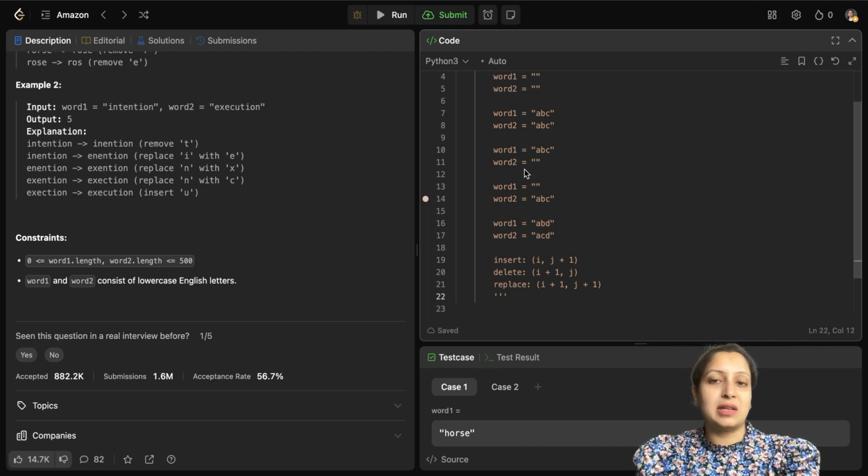Let's look at the reverse scenario. Your word 1 is null and you have to go to word 2, which is ABC. So you have to do 3 insertions of A, B and C. And how did you get the 3? By the length of the non-null string, which is word 2. Now what if you have word 1 as ABD and your word 2 as ACD?